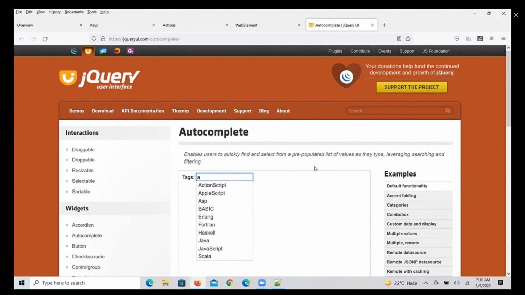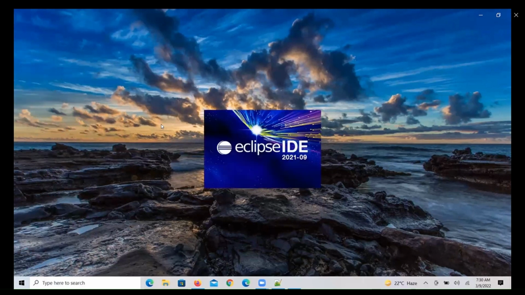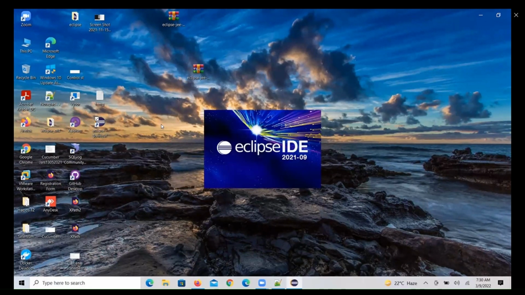Okay, I want to select ASP. How to select? First I want to type A, then I want to go down 3 times, right? I want to press the down button 3 times, then I will get to ASP. I will show you the script.